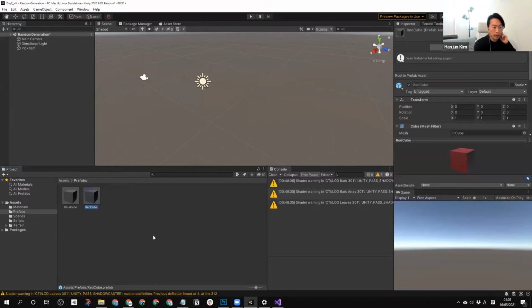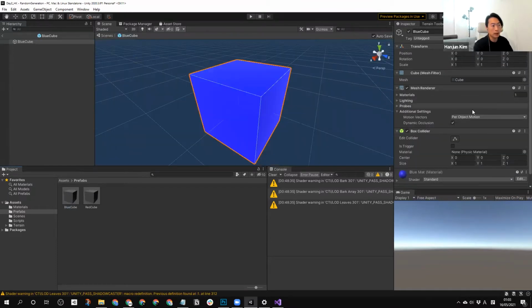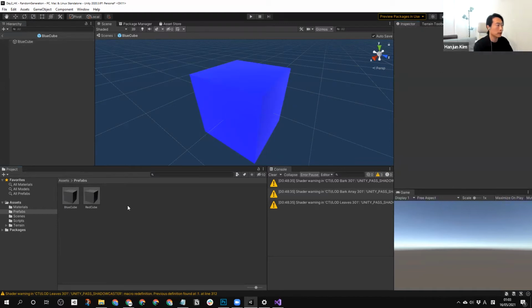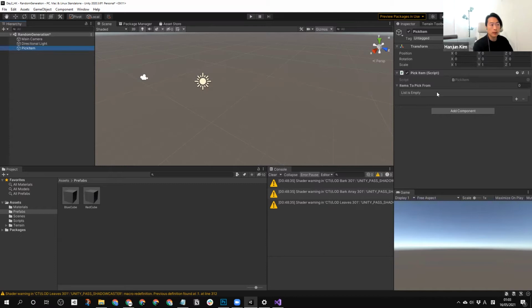And then if you want to change some property of the prefabs, all you need to do is double click. And then you also can change your material here, or the size, the location or rotation, something like that. You can change inside of here and then go out, and it's going to keep your new property. So go to the pick item.